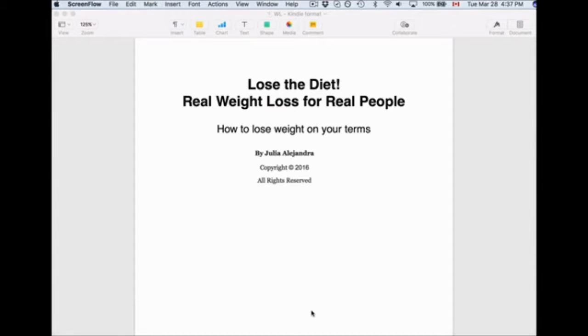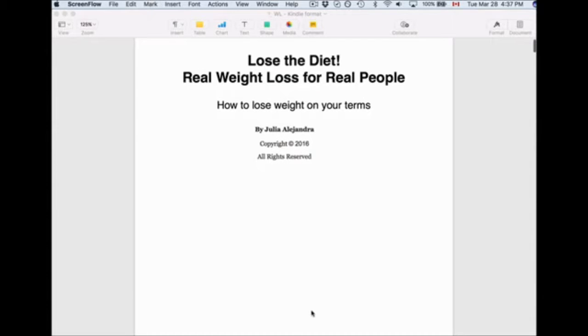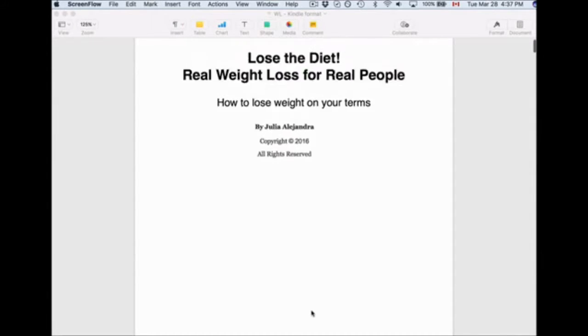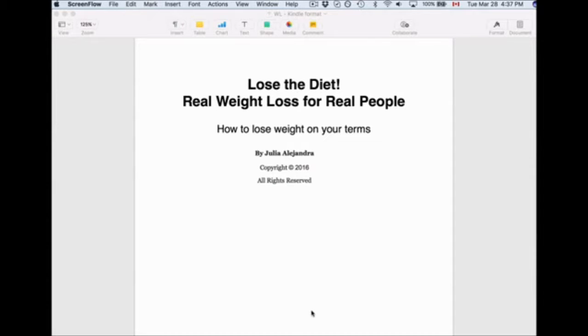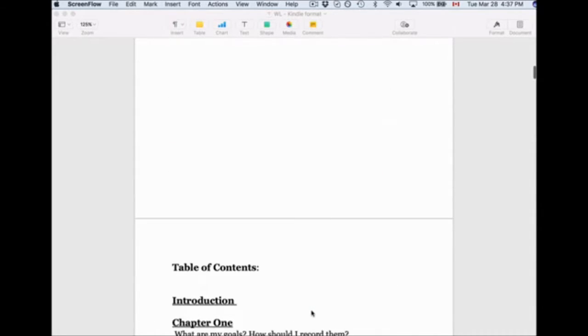I want to show you guys quickly how you can format your Kindle ebook using Pages if you only have access to Pages on your Apple computer. Up until literally 2 days ago, when they did an update, you weren't able to do this on any of the new versions of Pages. So I'm going to show you exactly how you can get this done. Let's dive into it.